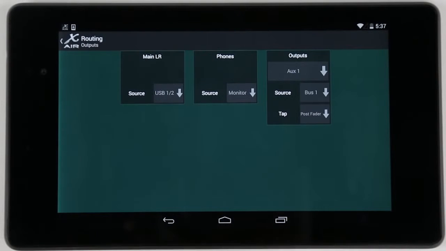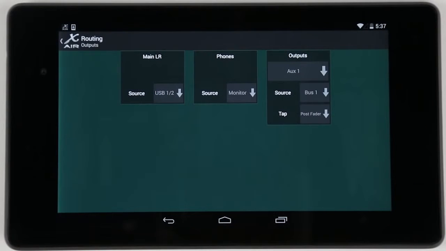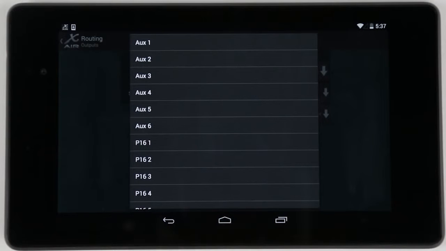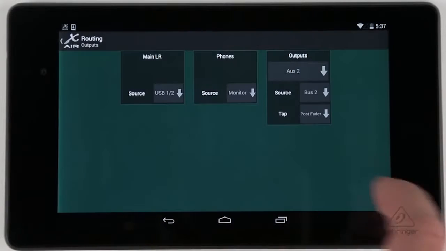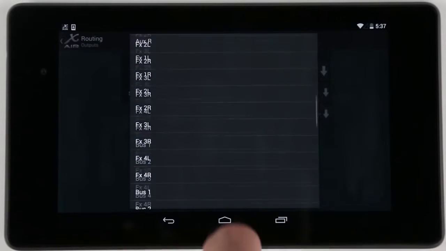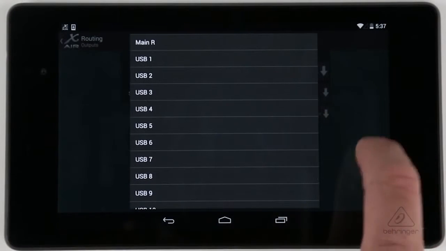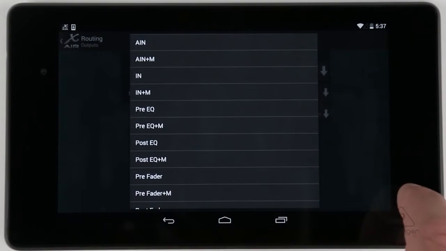Same options here for our headphone output, and of course that's going to be set on monitor by default, so you can hear your soloing. And then we have the outputs, which are the 6, in this case, the 6 aux outputs, as well as the P16 outputs, and you can individually assign any signal to those. Any bus, any channel, return, effect sends, and of course you can change the tap point. We have a number of options available for that as well.